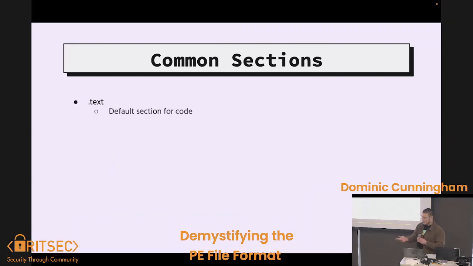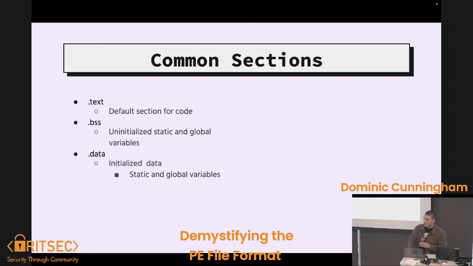Firstly, the .text section is the default section to store all of your code, all of your assembly, etc. You also have your .bss section, which holds any of your uninitialized static and global variables. That means you've only declared these, you haven't actually initialized them, and they're not being used. You also have your .data section, which holds all of your static and global variables that are actually initialized after you declare them.